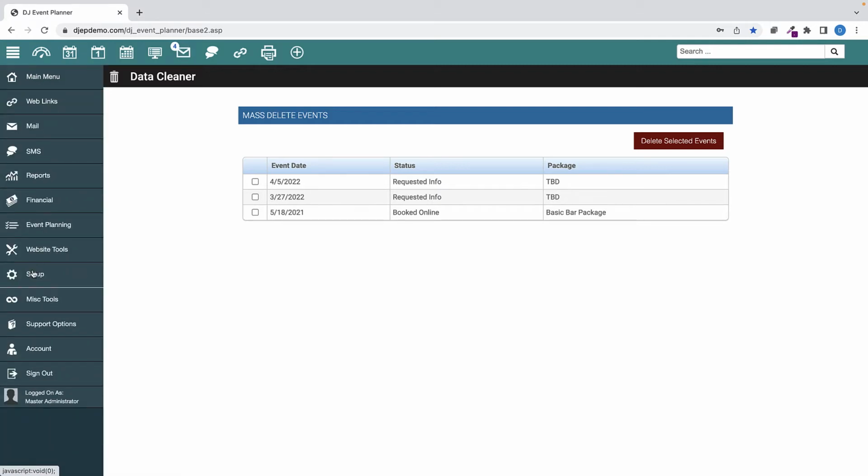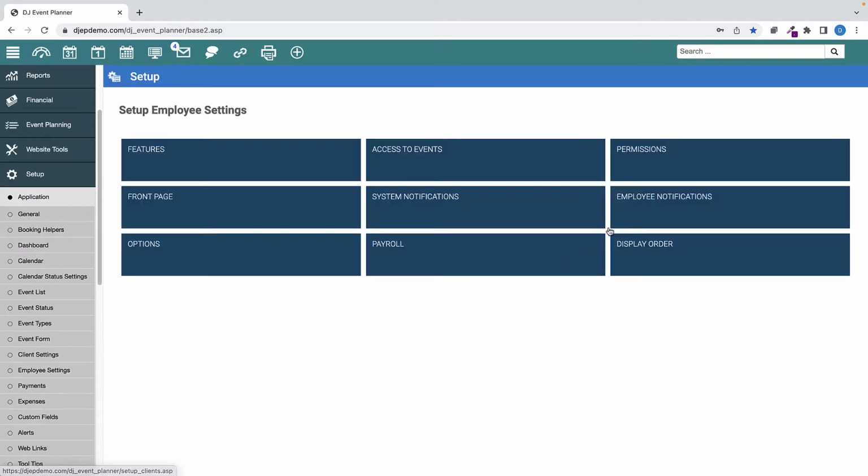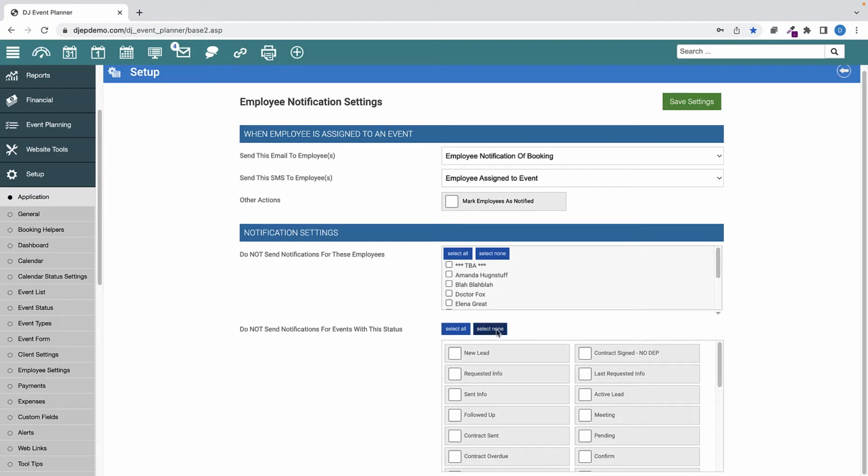Next, under Setup, Application, Employee Settings, Employee Notifications, we have added a setting based on event status to control whether the employee notification of assignment to events is triggered.